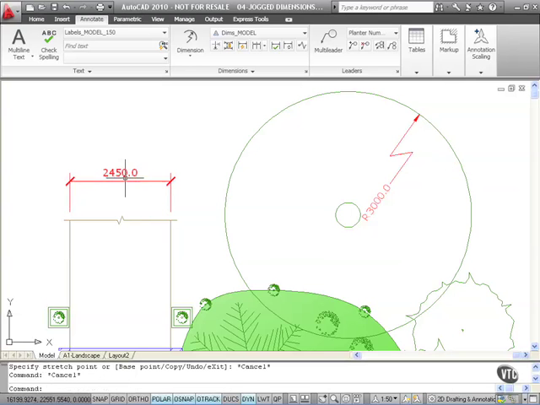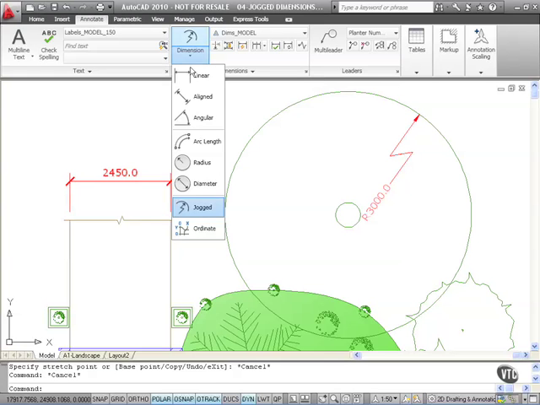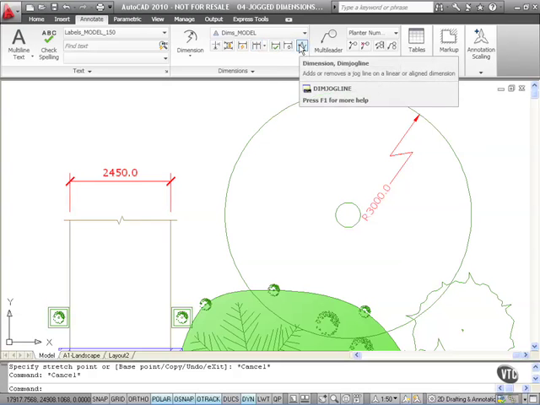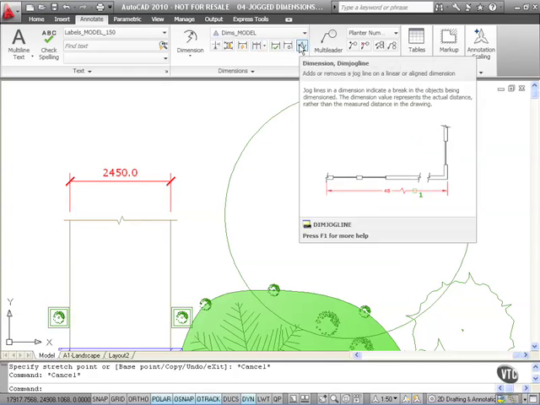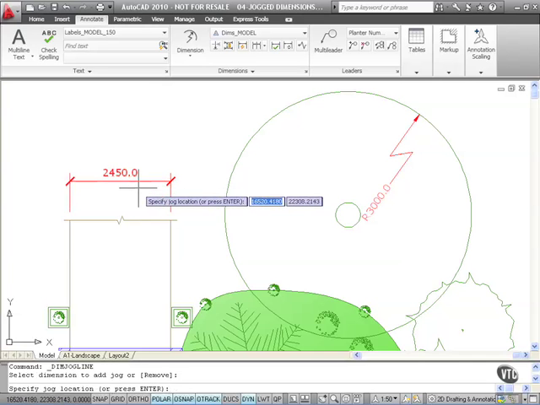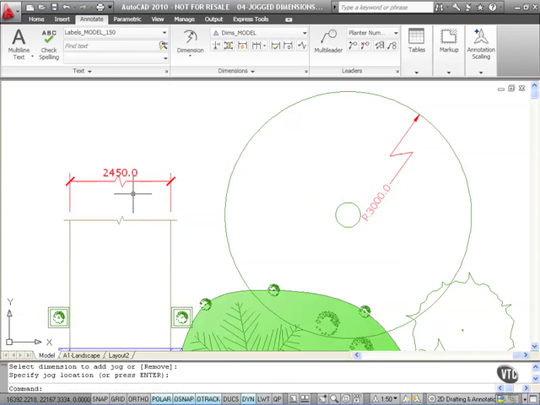What about my jogged linear? Let's have a look now here. I look at jogged here again. Have I got a jogged linear there? No, I haven't. So what I do is I go up here onto the panel. Have I got jogged linear anywhere here? Moving along now. And as I work towards the end, what's this one here? Adds or removes a jog line on a linear or a line dimension. So if I click there and come into the drawing area, there's the dimension. I click on it, specify the jog location. I'm going to say the middle of the dimension line there, the midpoint snap, and there's my jog.